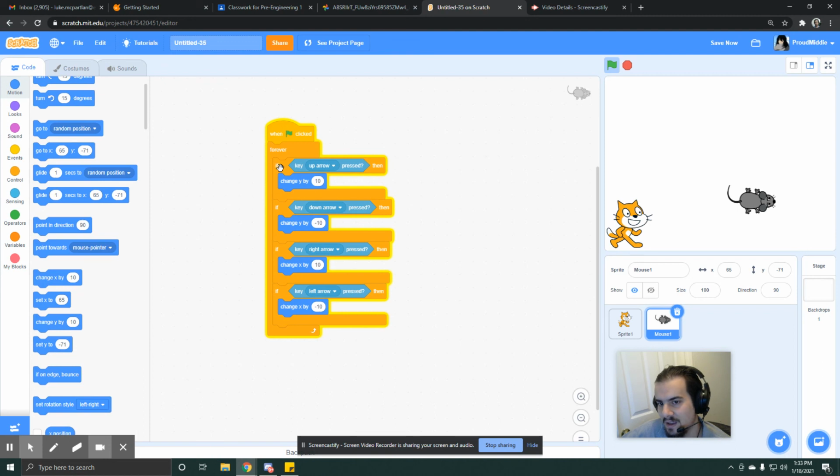But if this condition is true, so if the up arrow key is pressed, then this code is going to run. If this condition is not true, if it's false, if the up arrow key is not pressed, then it's going to skip this code. So if this is true, then this code runs. If this isn't true, then it just skips right past this and goes to the next block. That's if statements. That's what we want to use today.